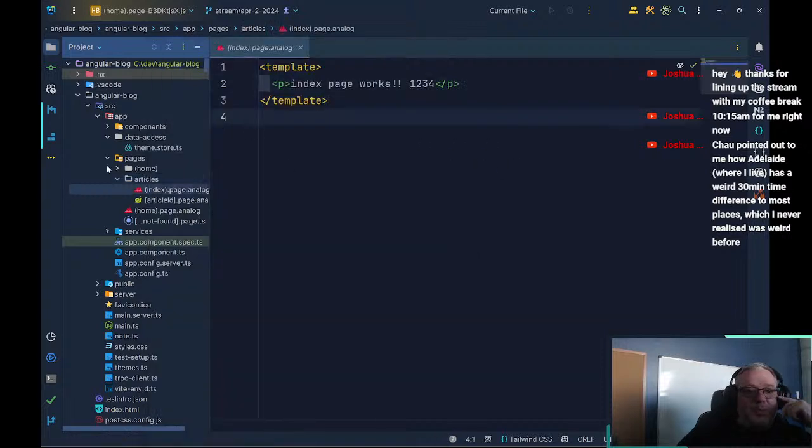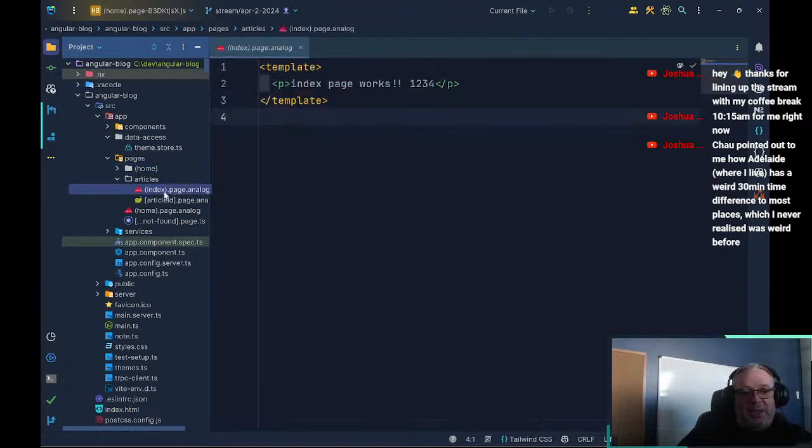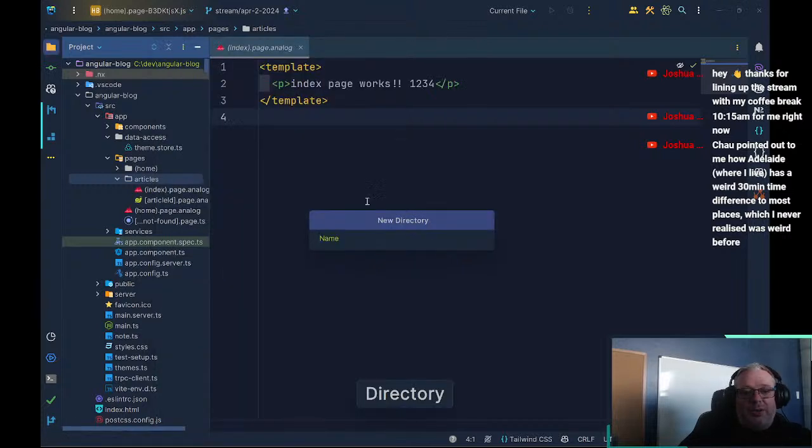And the reason that this works is that the home page and the home folder would have the same route. So if we name something the same as index, then it'll have the same route. And that allows us to not have to create components and then bring them in here. It allows us to keep the components close by. So let's test that theory. Let's create a new directory and we'll call it index.